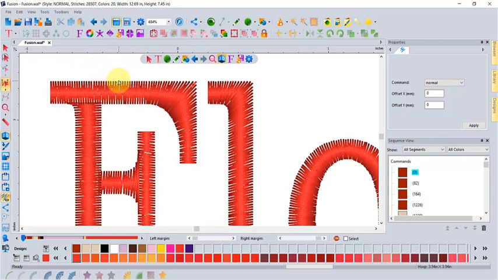Maybe I'll just zoom in more closely on part of the design, and notice that as I move my mouse, it highlights the actual stitches that I'm going over. You can literally select any one of those stitches, click on it to select it, and move it to anywhere that you want it to be. So it's very easy to find an individual stitch.